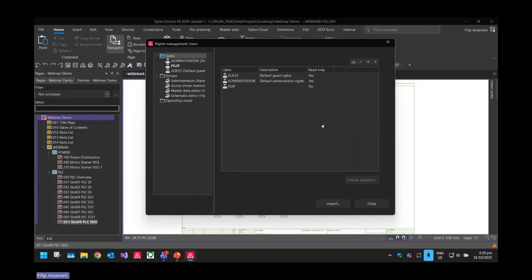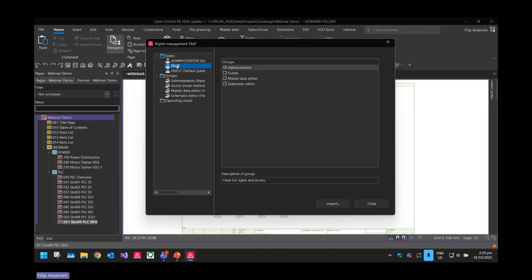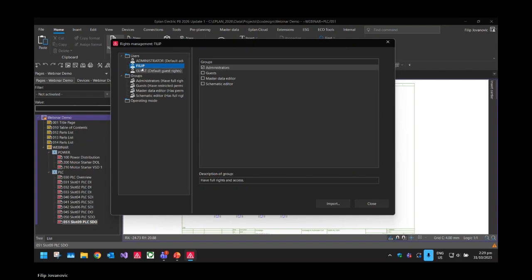Once you have your user account set up, or once you've created an empty user, you then need to assign certain permissions to the user. So for example, let's say I want to assign permissions to Philip. I will click on Philip in the list, in the navigator, and then you can see I have certain groups here. The user account Philip is assigned as an administrator.